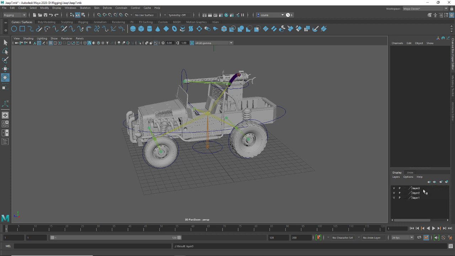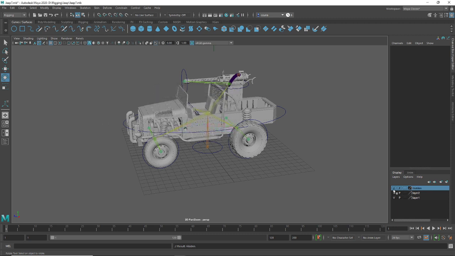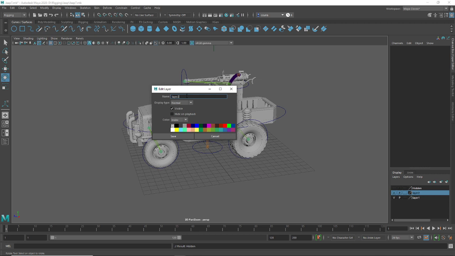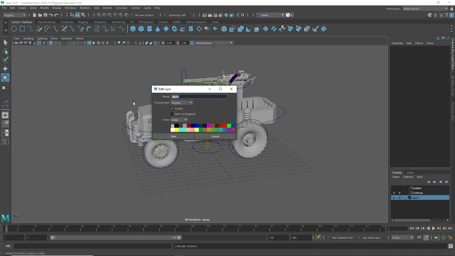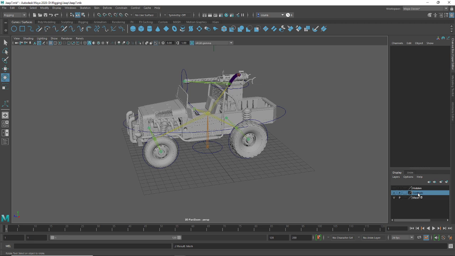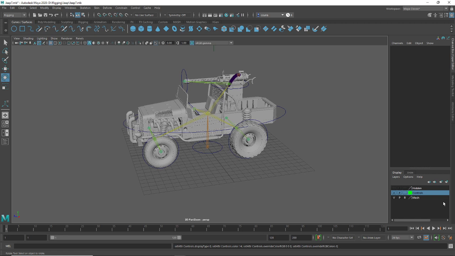1, 2, 3. And we need hidden, save. Hidden visibility will be off. This will be controls, save. And then we need mesh, save. Now controls, mesh will be on R. Sorry, R. Controls, let's go ahead and make green.